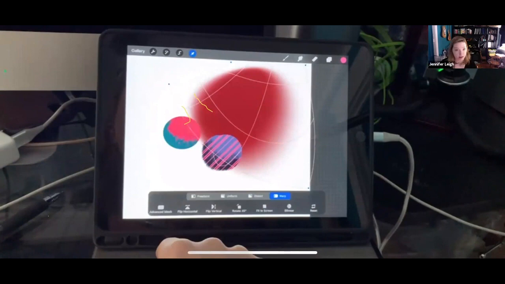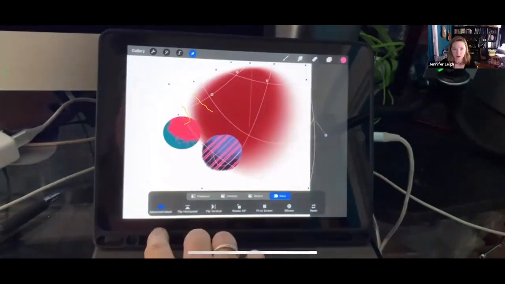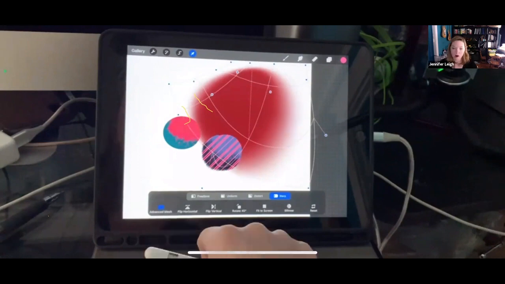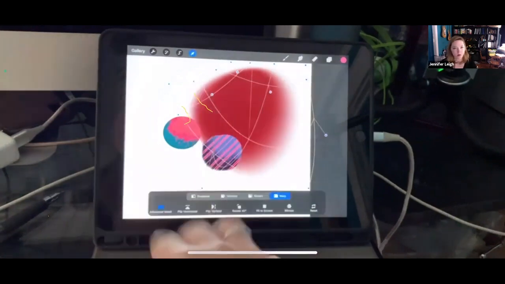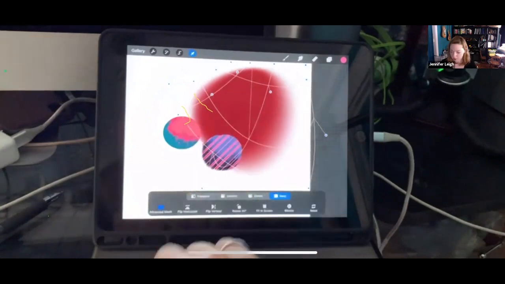So if you really liked the warp tool, you could go into advanced mesh in the bottom left-hand corner. And that gives you some more fine tuning of those things. So if you had an object in space that you wanted to have lay just so over an object or interacting with the space.